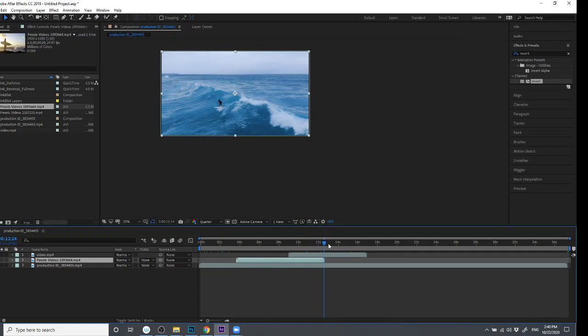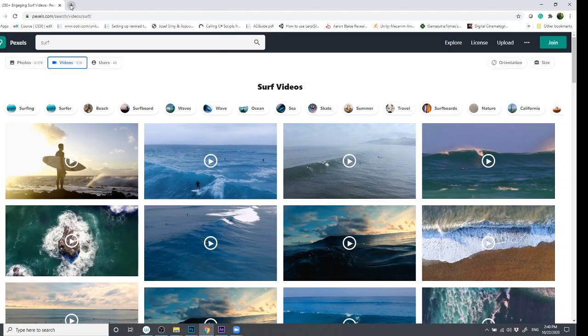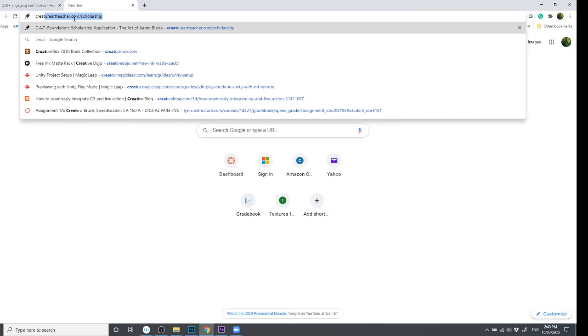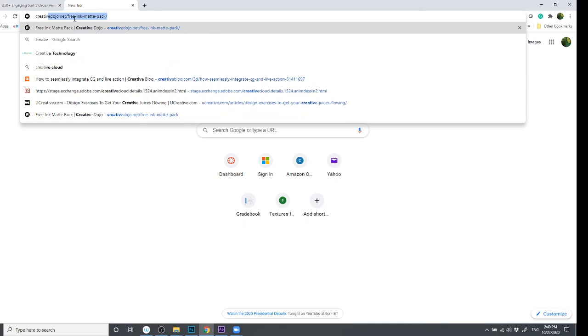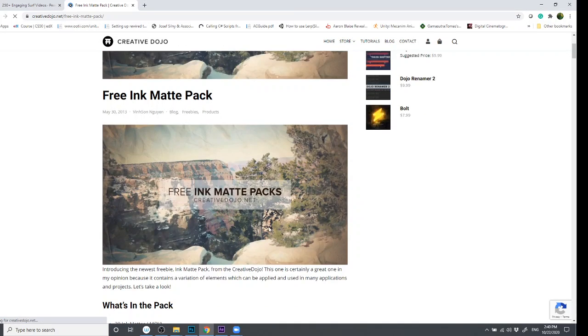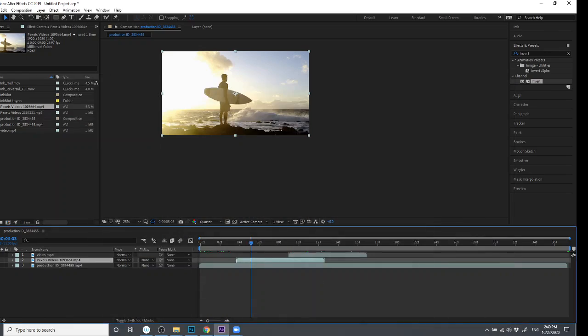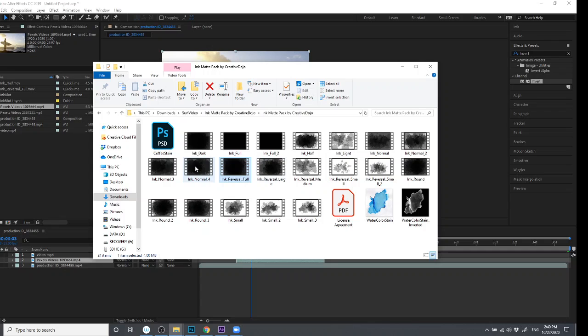What you're seeing here are just straight cuts. What I want to do is use another website, creativedojo.net. There's this really great resource that has a whole bunch of packs. I have it open here in another tab, and they give you these little ink blots, and I'm going to show you guys how to make one of these later on in this video.